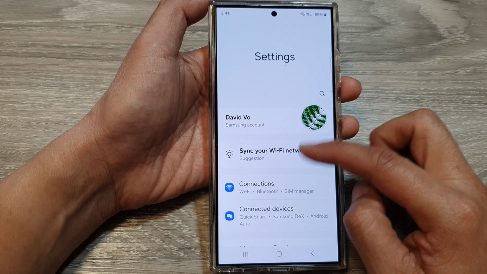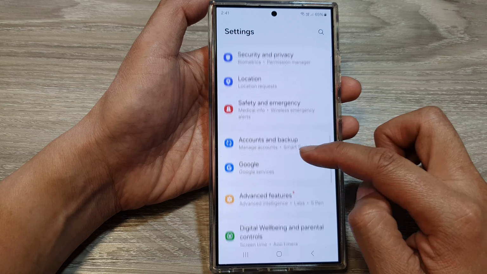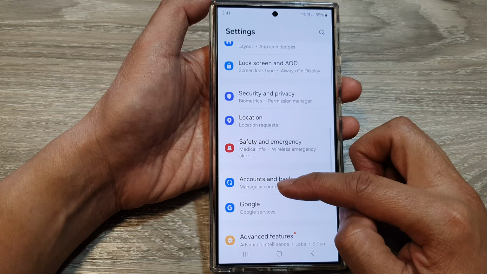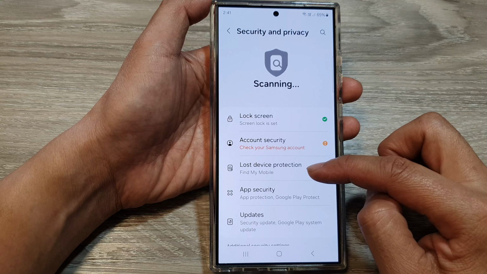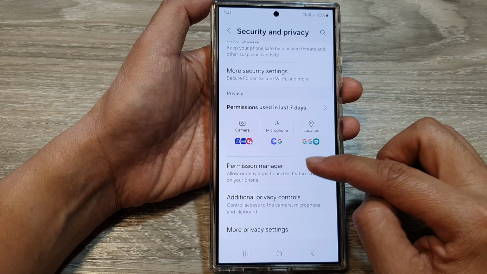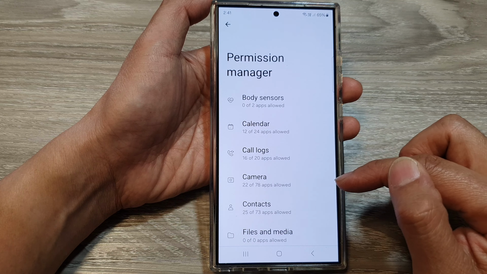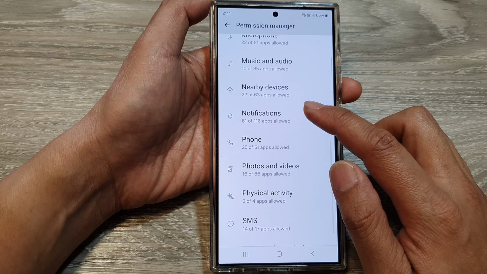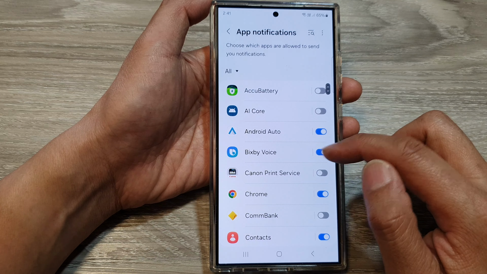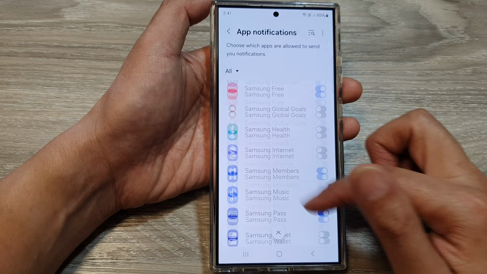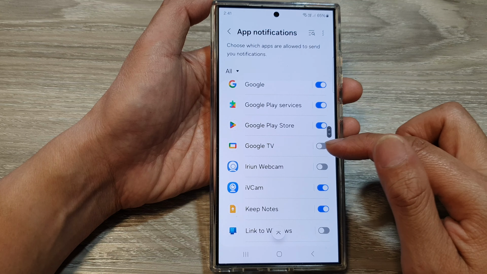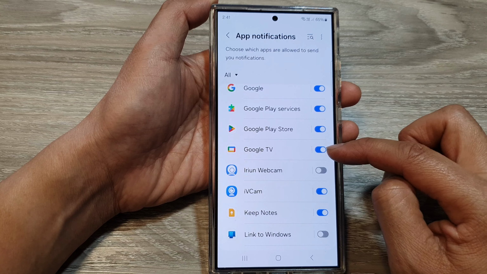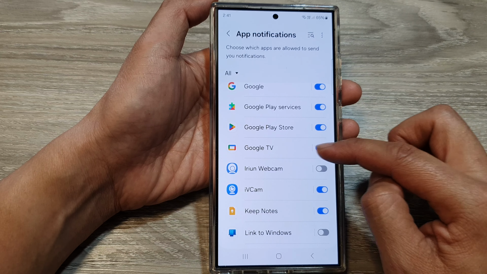In the settings page, now we scroll down and then tap on security and privacy. After that, we scroll down, then tap on permission manager. In here, scroll down and then tap on notifications. Next, we scroll down and then tap on the toggle button on the app to turn on or to allow or deny access to notifications.